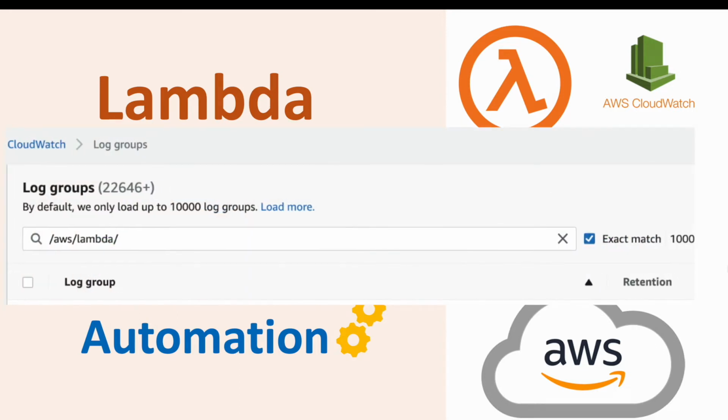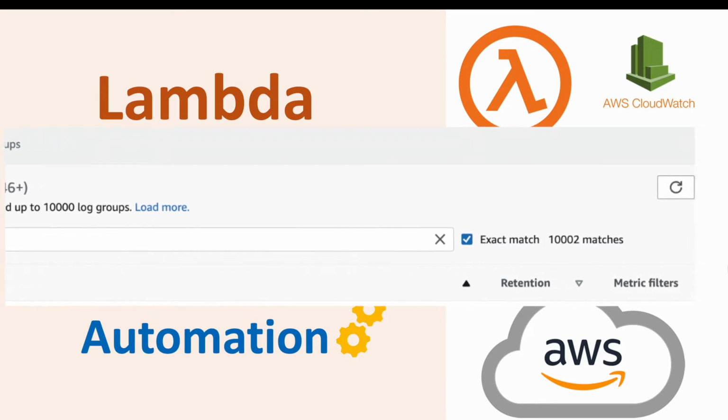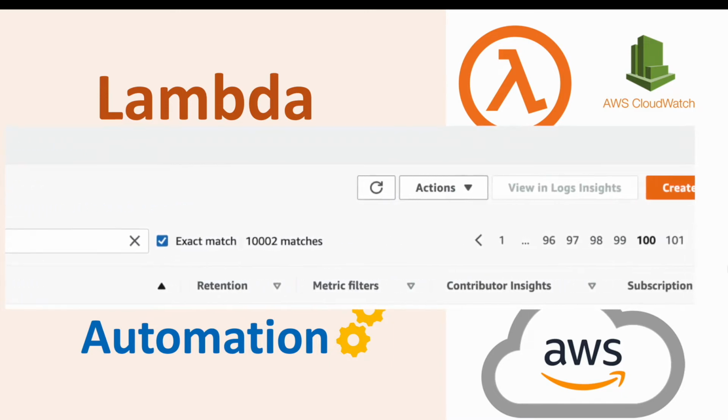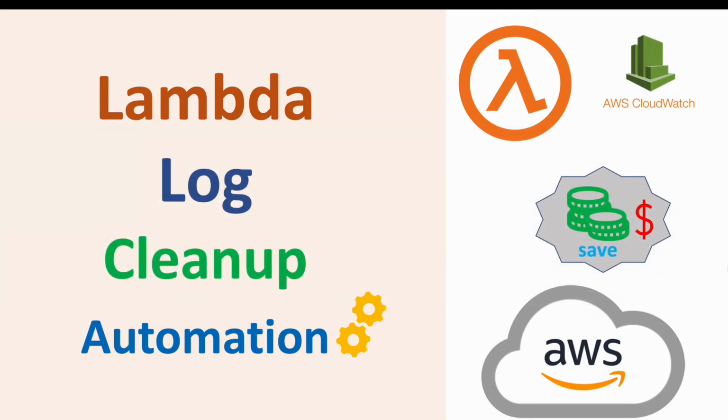To give you just an example, I have seen more than 10 to 12,000 Lambda log groups lying stale in VPCs where no cleanup is implemented. So in today's session, we will write a Lambda function which will delete all the redundant Lambda log groups.